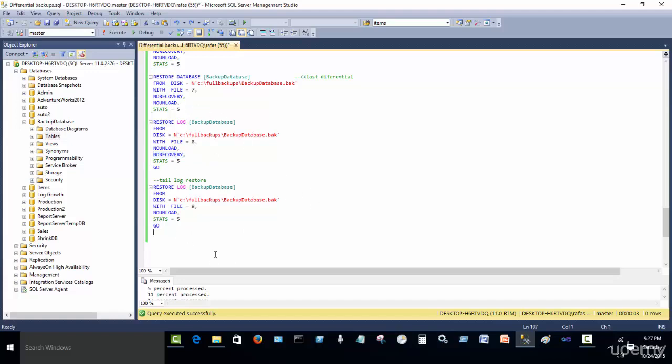So I think I'll leave it here. I don't want to get too long, beyond 20 minutes or 15 minutes. So this is how to restore a database using a tail log backup to retain all the data as much as you can. So I'll leave it there and we'll continue with the next video.